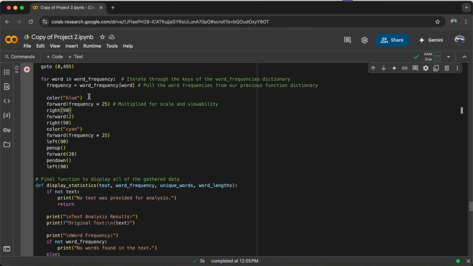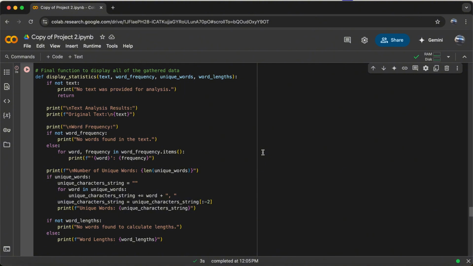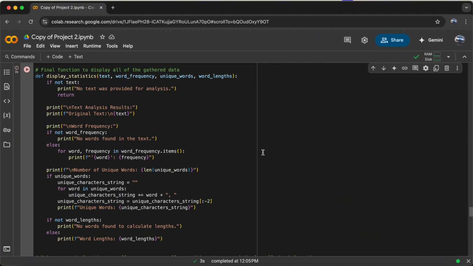It's going to turn right 90 degrees and go forward 20, which in the bar graph case would be the width. Then it's going to turn right 90 degrees and come down in the color cyan, the same word frequency, to make the graph. We're then going to have it turn left 90 degrees, pick up the pen, and move forward 20 spaces, which isn't that much. It's going to put the pen down and turn left another 90 degrees, and then it's going to go through the for loop again, running through all of that over again for each individual word.